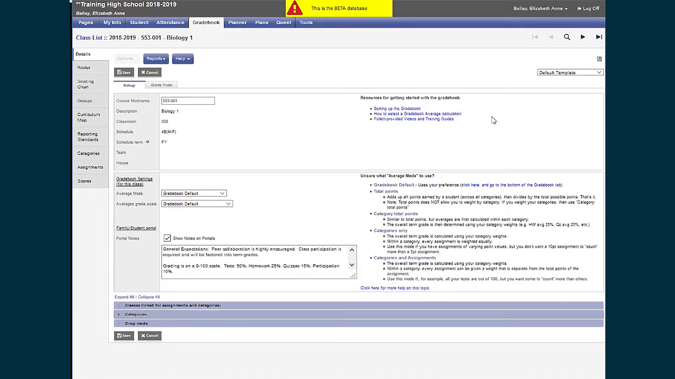Today I'm going to go over adding categories to my sections. The information I am adding is for my gradebook. Most likely you will have different categories and different weights. And keep in mind that sections should be linked before adding categories and assignments.